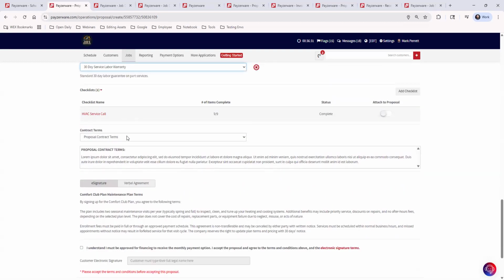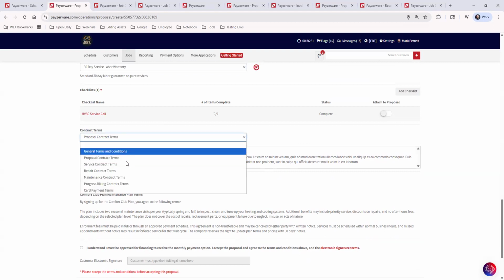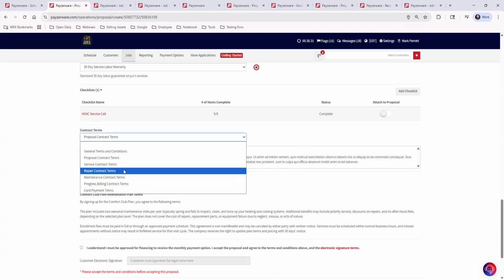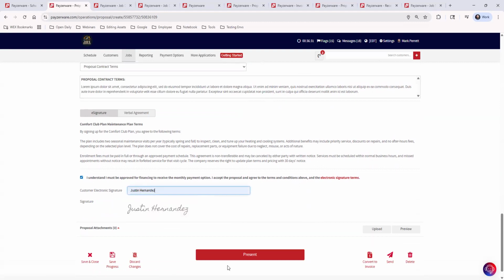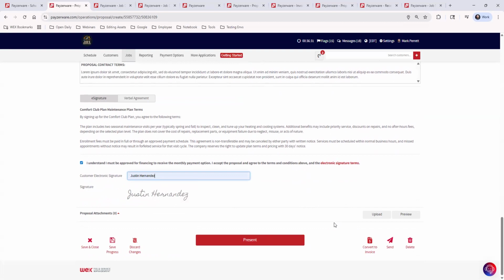If I want to update new terms, if you had a furnace install terms, maybe you would want to switch to that for this job. And then a place to grab a signature. You can have them sign their name. And now we have some options. So at the bottom, you can save and close if you're not ready to present it yet. You just want to save it on file.